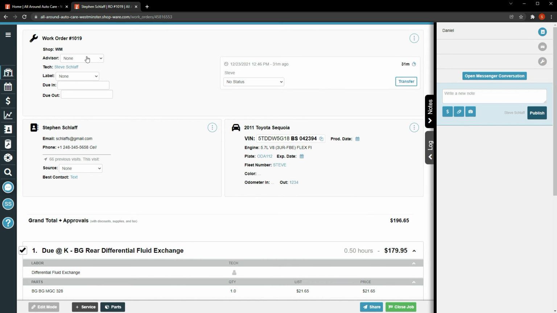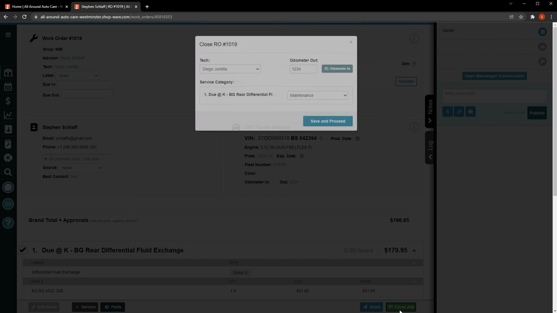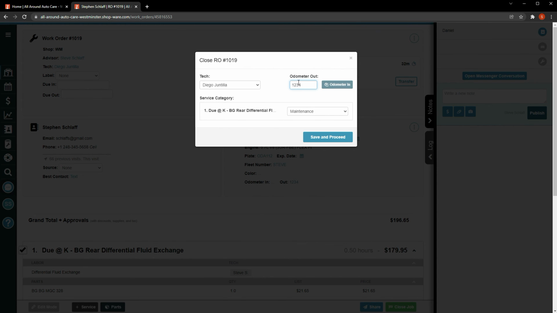That job is reopened. Now I can go ahead and put Steve as the advisor, and actually Diego did that transmission or that diff service. So you can go ahead and close job. Now this is really important. It's going to ask for mileage. Keep that the same. Obviously the right tech. Proceed.